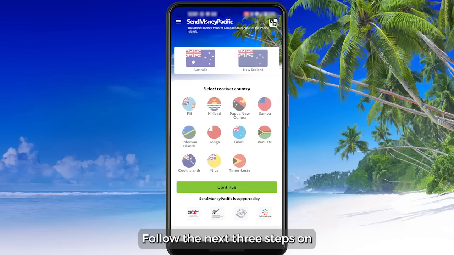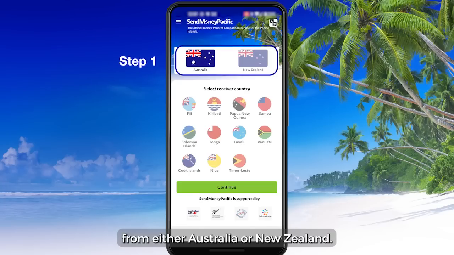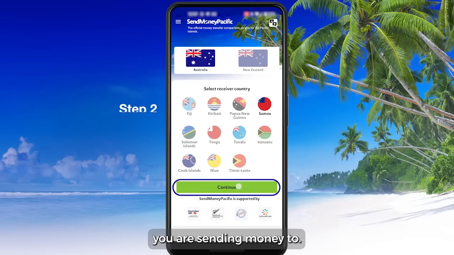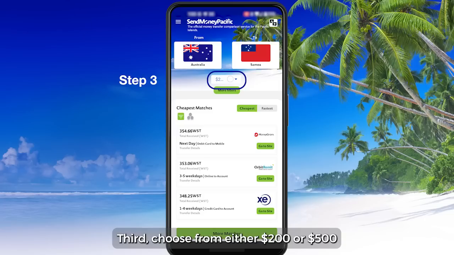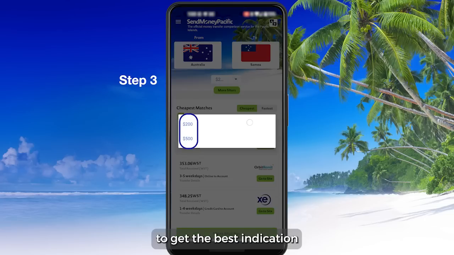Follow the next 3 steps on how to use it. First, select the country that you are sending money from, either Australia or New Zealand. Second, choose the flag of the country you are sending money to. Third, choose from either $200 or $500 to get the best indication of how much money you will save.